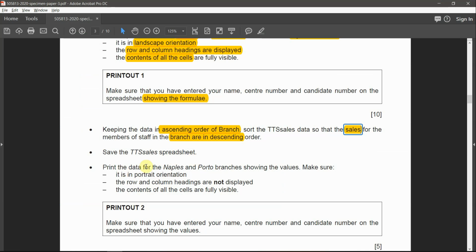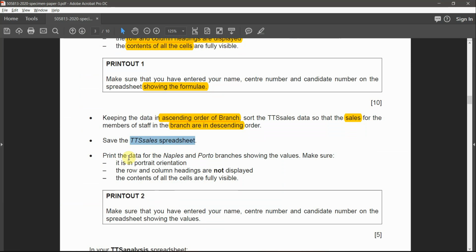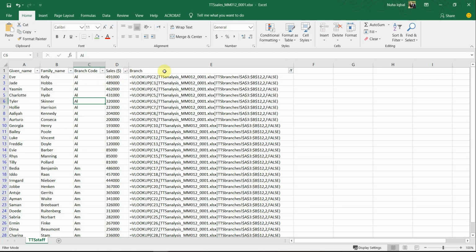Okay, so save the TTSales spreadsheet and then print the data for Naples and Porto branches, showing the values. Make sure it is in portrait orientation. So we have to change the branches right now.